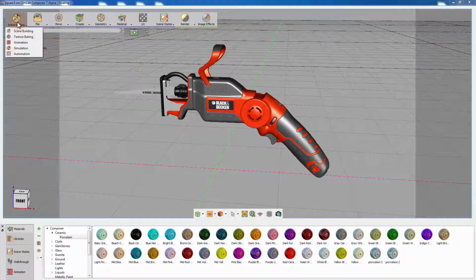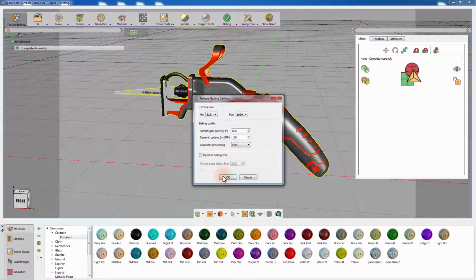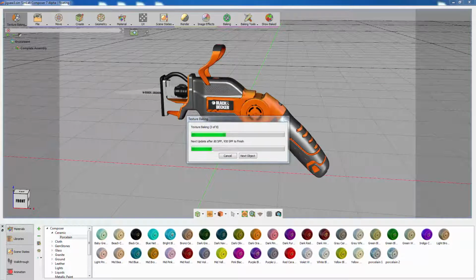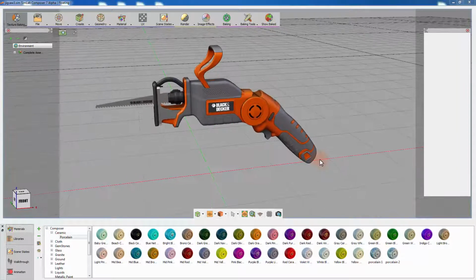SimLab Composer's second workbench offers the user the necessary tools to bake textures onto the 3D model with ease. Using smart baking algorithms, SimLab Composer can identify the correct direction of the face normals and create a consistent baked texture without any visual defects.